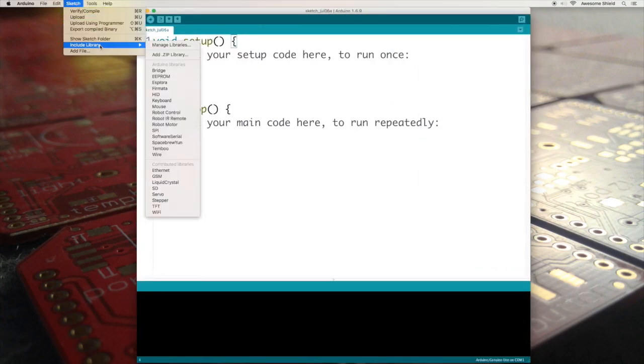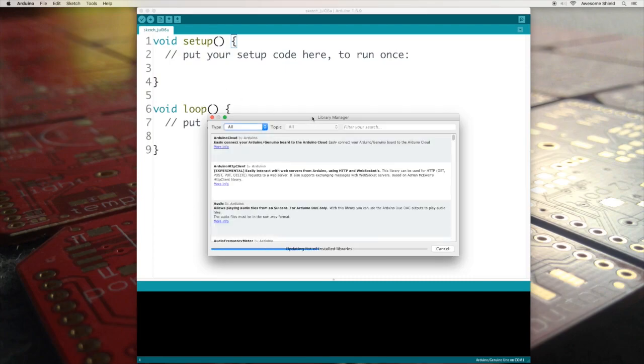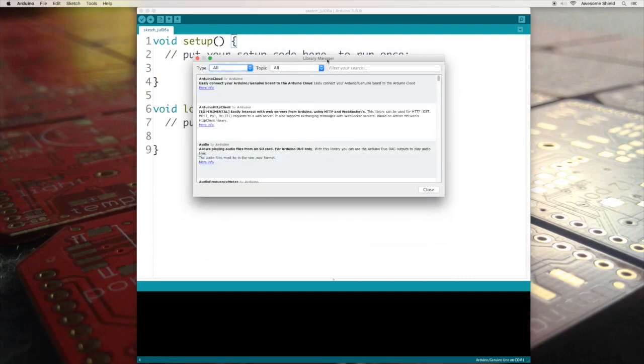In the Sketch menu, select Include Library and then click Manage Libraries. Once you've done that, the Library Manager should come up. It lists a whole bunch of Arduino libraries that you can install right in your IDE.